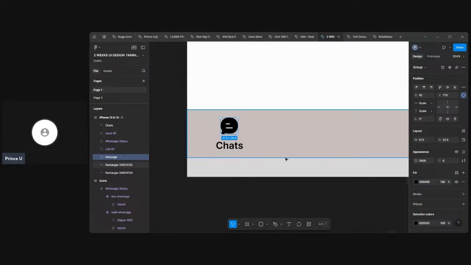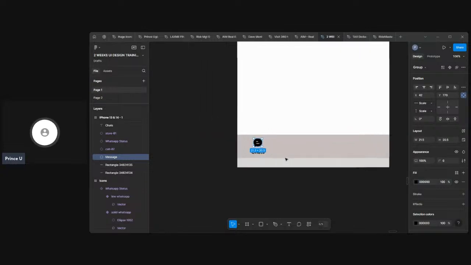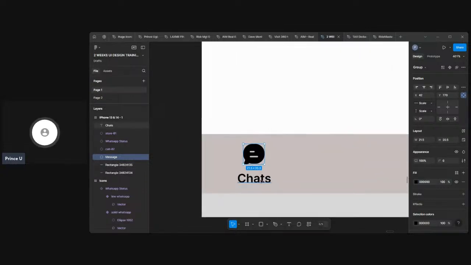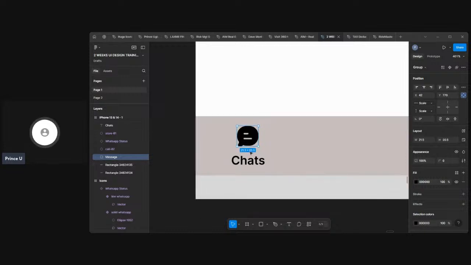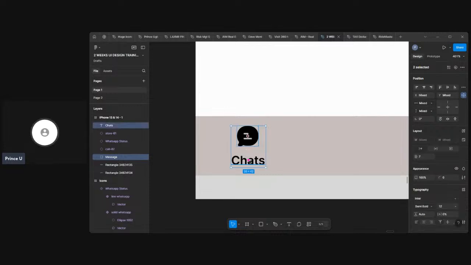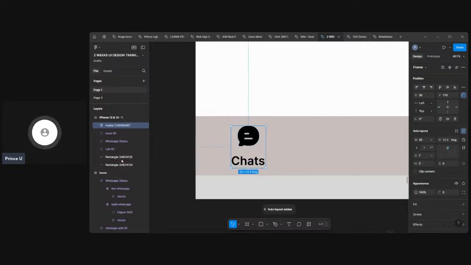Enter. The next thing I want to do is select both of them. This one is selected already. I will hold shift. You hold shift to select two items. I'll hold shift and press Shift A. Shift A is called auto layout, right? If I do Shift A, you will see this frame. Can you see this frame?